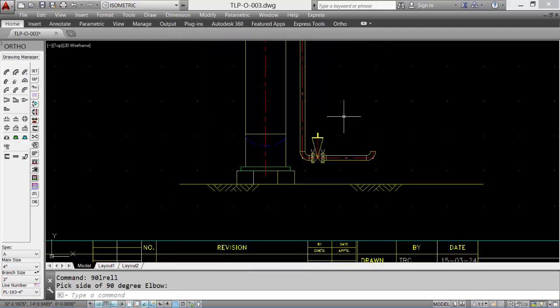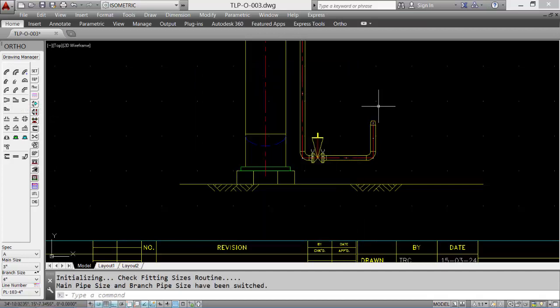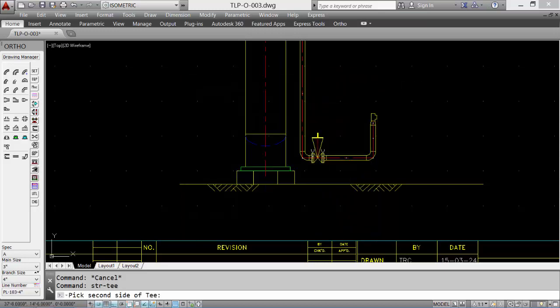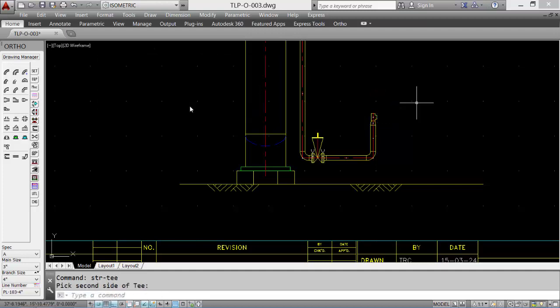another piece of pipe, add a reducer, and then our straight T to finish off the piping run. Click OK to accept the current direction. We're now done our piping run. We can disable our auto route feature.